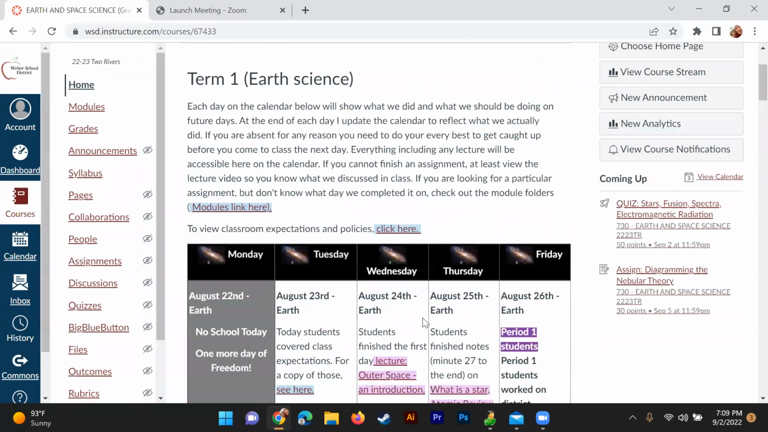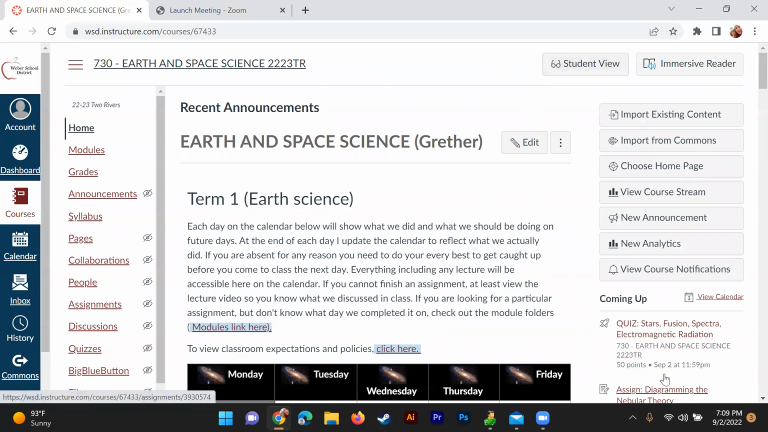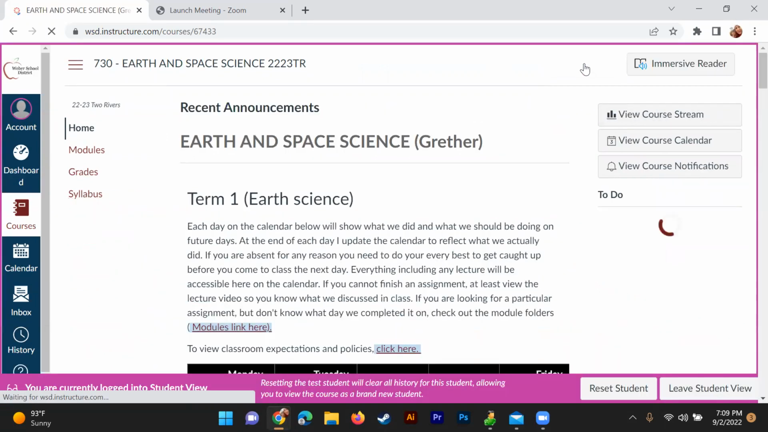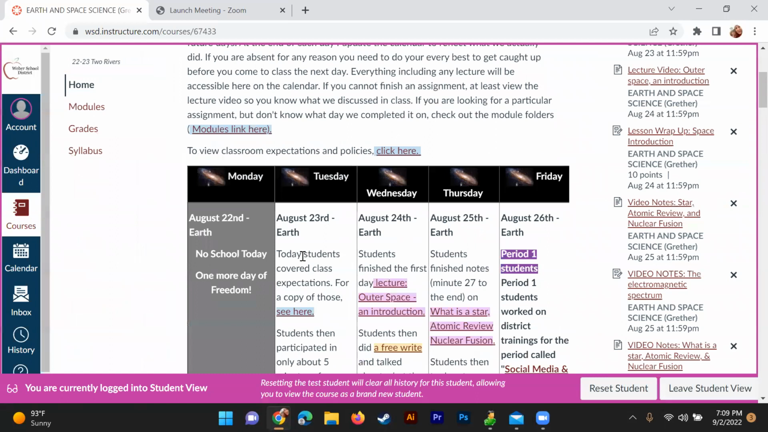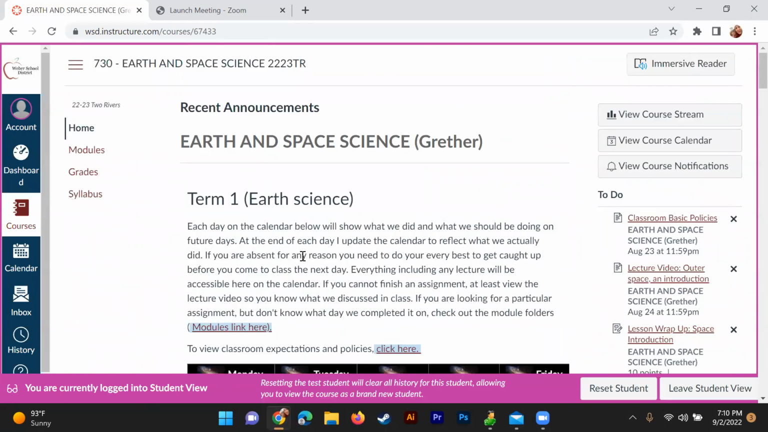This is what I'm talking about, the calendar. Now, I'm going to switch to student view real quick, just in case student information comes up and I don't want to accidentally record any of that. So this is what you see when you come in. You see these links over here on the left, and you see the calendar here on my home page.